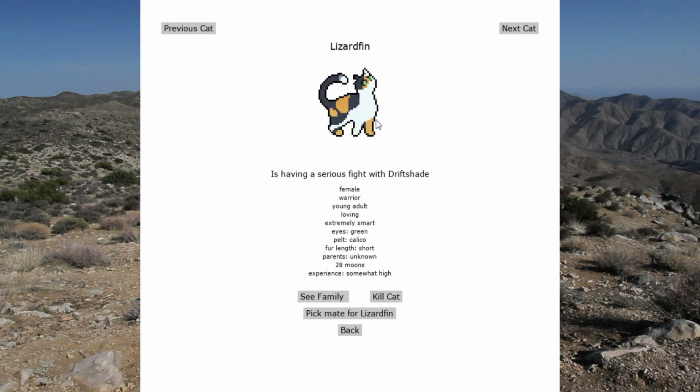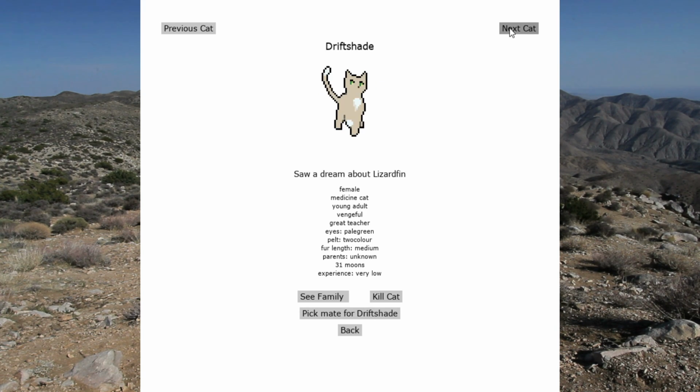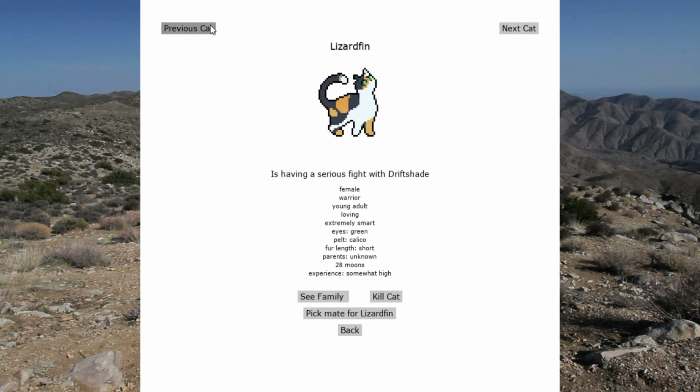Now see, Driftshade saw a vision about Lizardfin, and that's why Lizardfin is so mad, because Driftshade and Lizardfin are not agreeing about what that vision was about. Lizardfin is interpreting it differently than Driftshade, I think, and so Driftshade is trying to tell Lizardfin, hey, this is what StarClan says you should do, and Lizardfin is like, no, I don't like that.